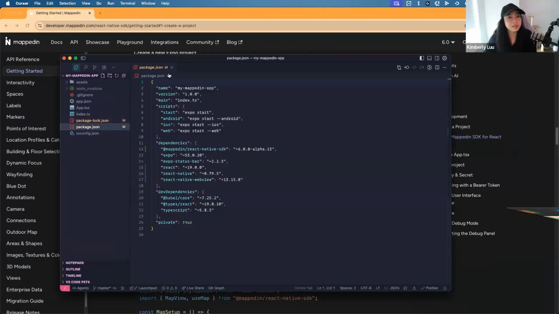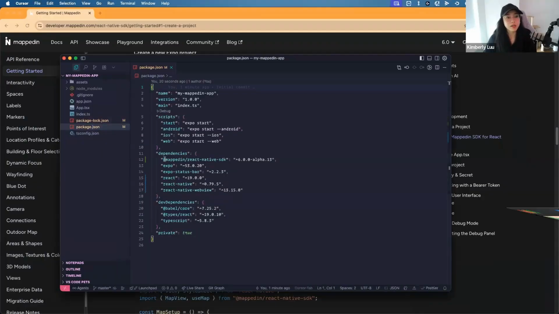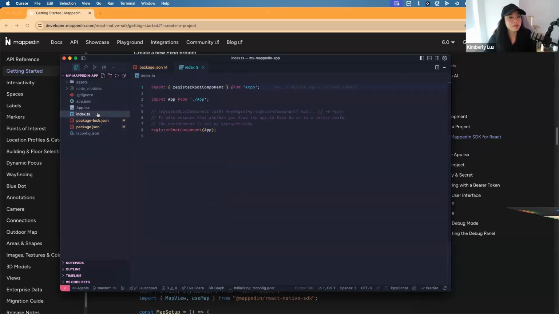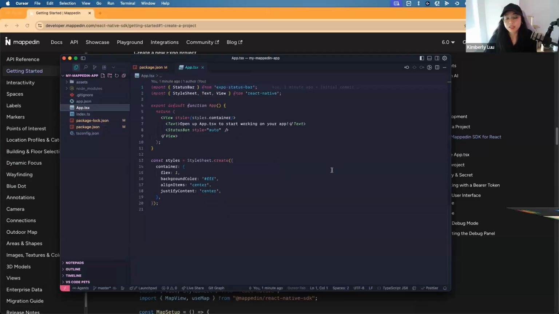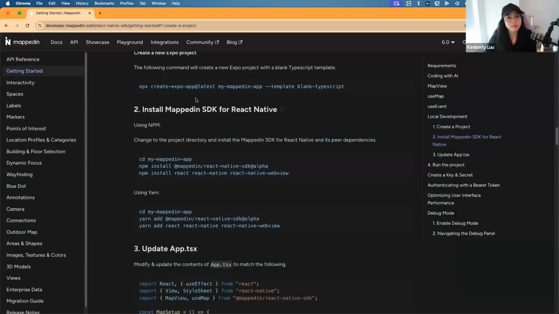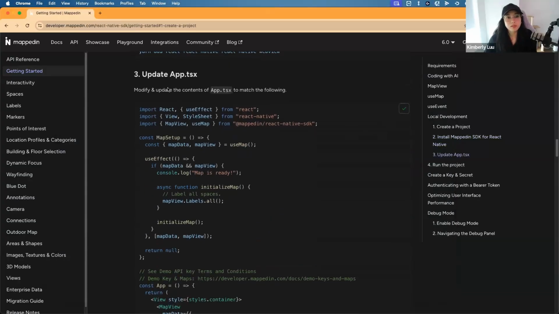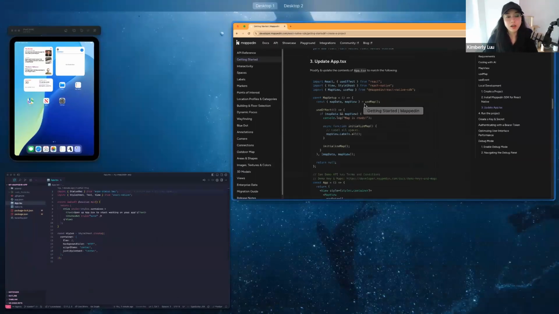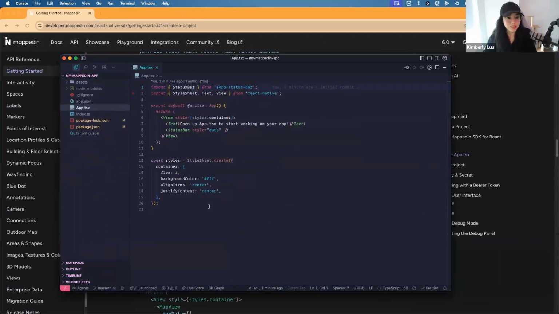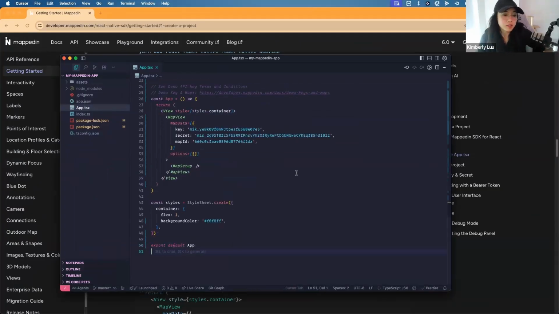Let's have a look. As you can see in our package.json, we have all the packages that we just downloaded. In our index, we have our standard index. They also gave us a default App.tsx file, which we will be replacing. So under here, now we're going to update our App.tsx with basically a boilerplate of how all your projects are going to start. I will just paste this over here and I can walk you through some of the lines here.